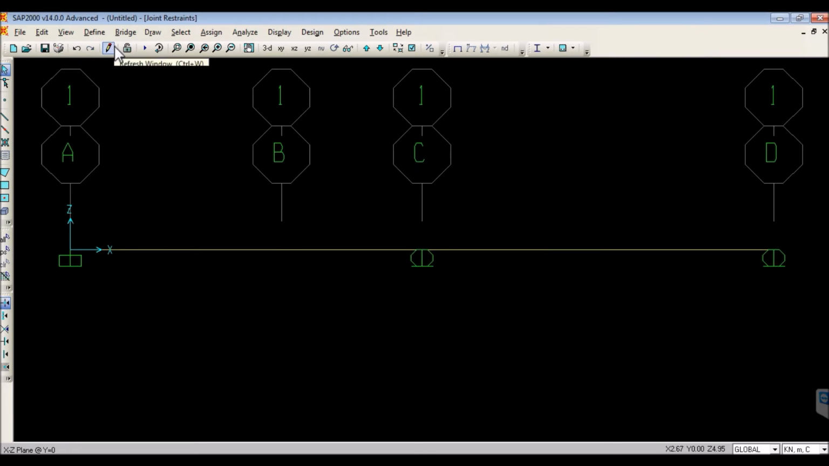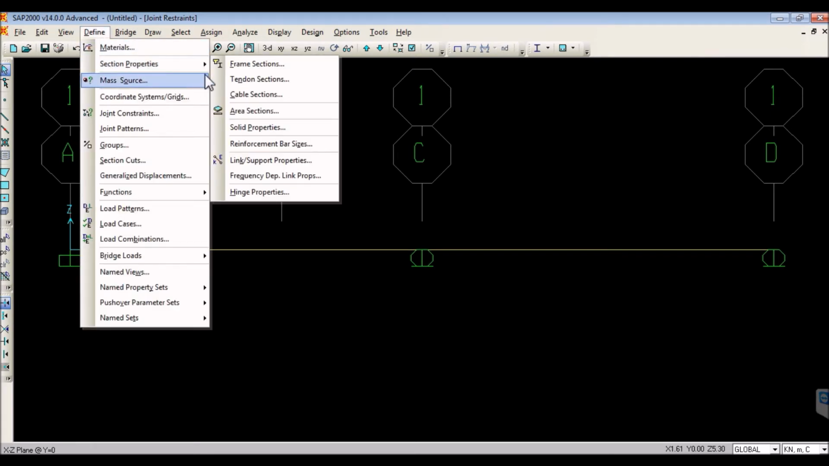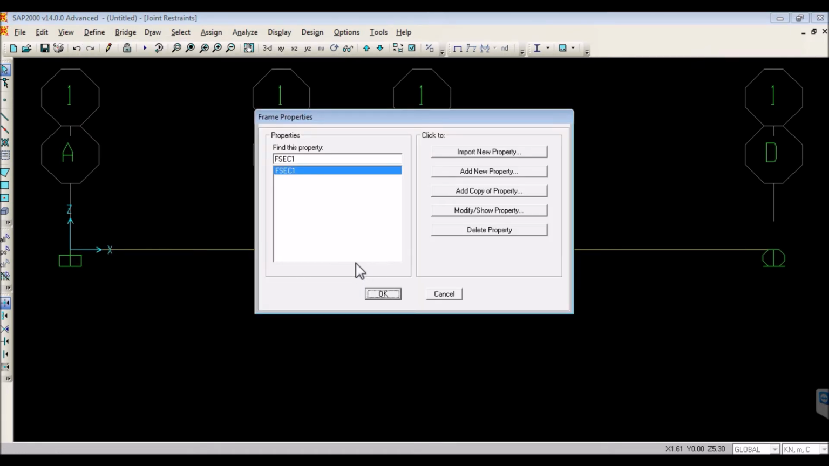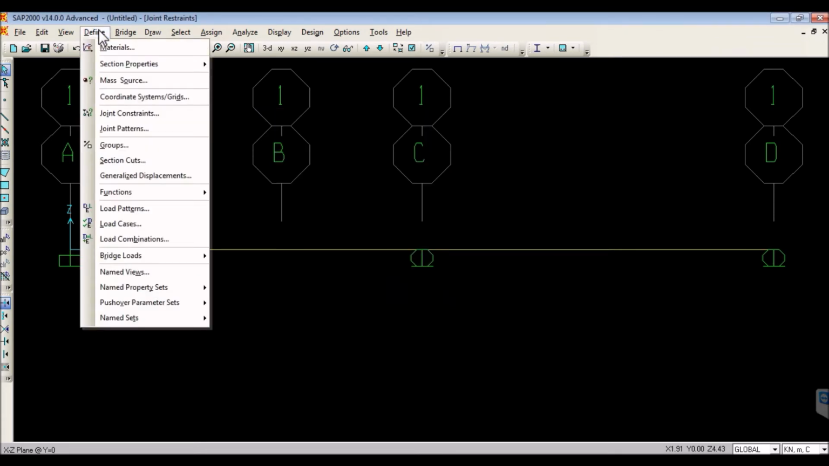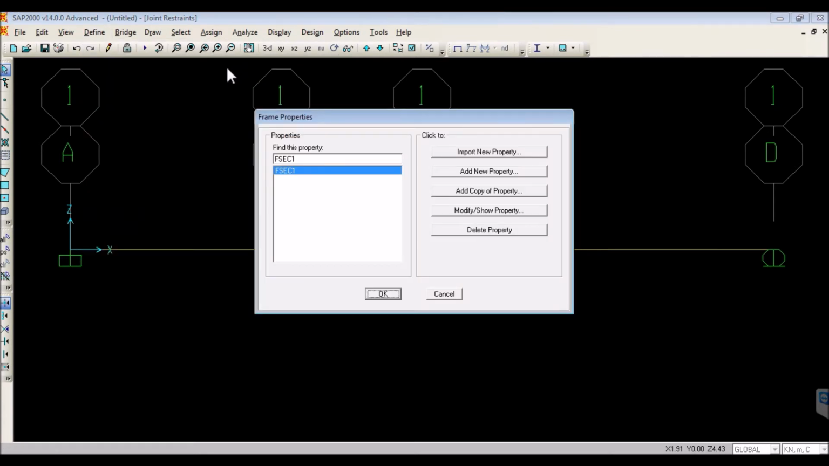And then you need to define the member. So you go to define, section property, and then click frame section. For beams, for columns, for trusses, they use the term frame. So beams, trusses, columns are all called frame. That's why we chose frame just now. Again, define, section property, frame section. We are going to give the sectional property to your beam.